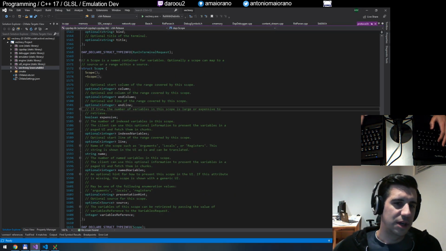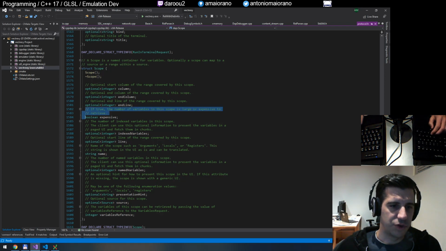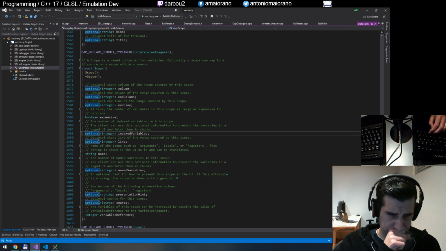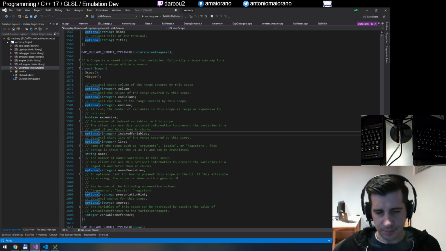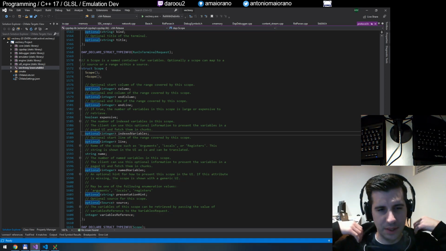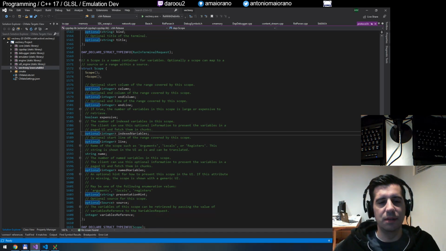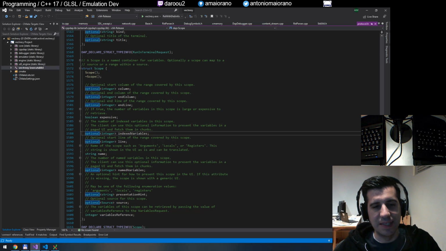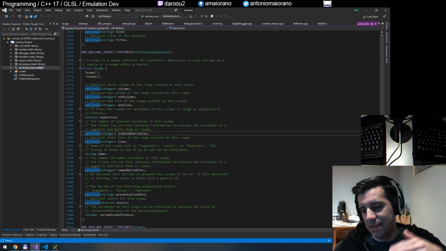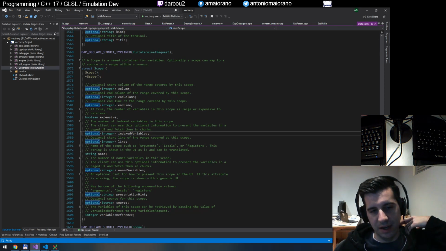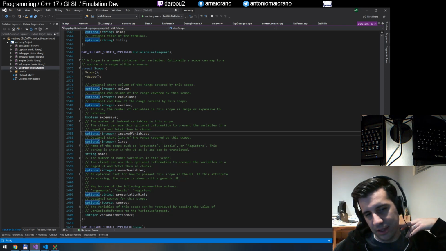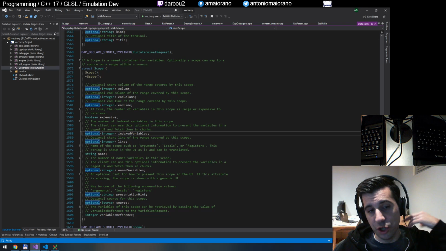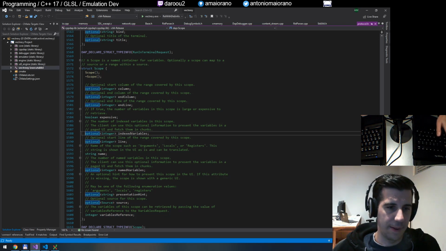If true, the number of variables in this scope is large or expensive to retrieve. Okay, whatever. But it seems to have something to do with what we think of as scope, right? Like a scope is a certain section or sequence with a start and end line of variables. And so when I try to set it this way, it doesn't seem to be interpreted that way from VS Code.